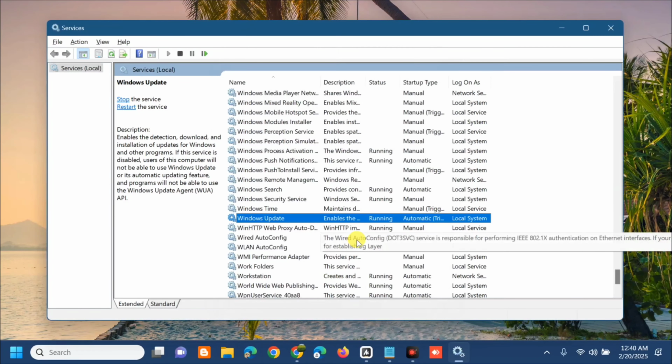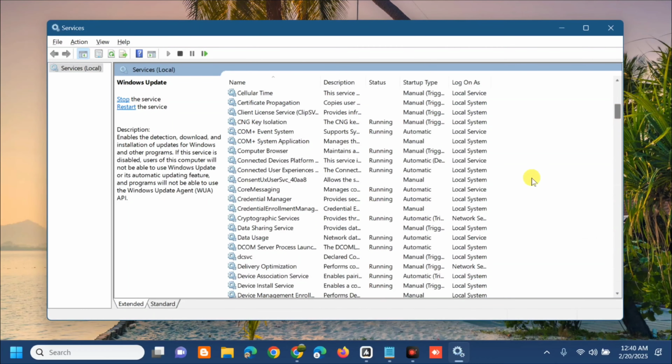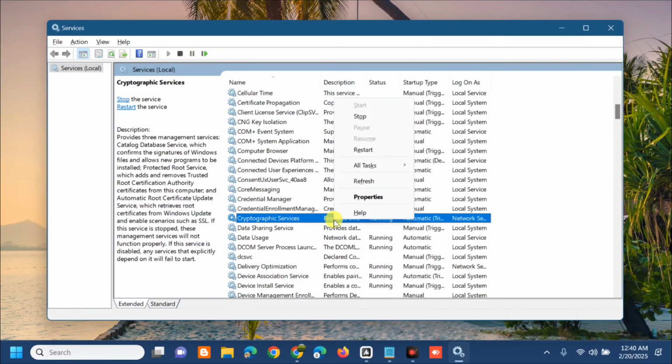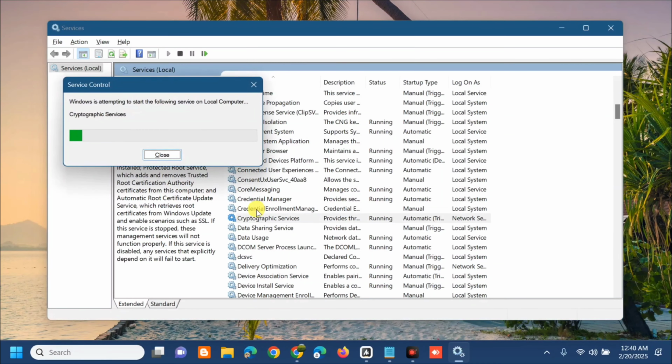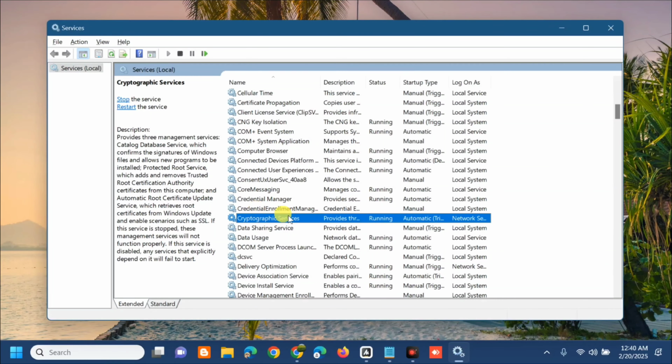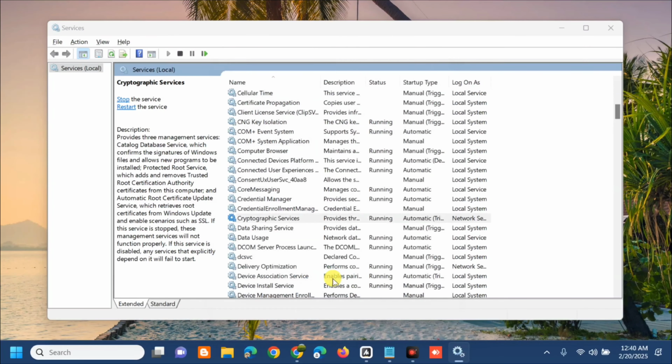Alright, and the other service is the Cryptographic Service. So scroll up, and then we need to find this Cryptographic Service. Same procedure, select and right click, and then select Restart, and wait to complete the restart process. And then select and double click again. Here at General Properties, select Automatic, and then click Apply, and then click OK.